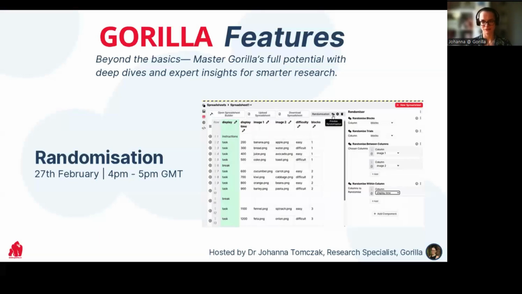We are going to talk about what is possible in terms of randomization within Gorilla, what options you have in questionnaires, in behavioral tasks, and then what options you have in terms of randomizing participants to different groups. For example, if you have a control and a treatment group.